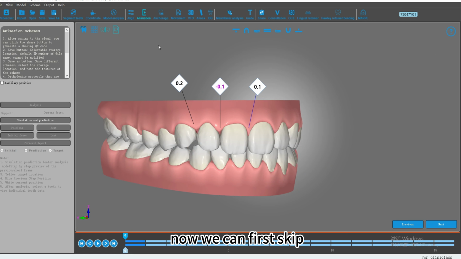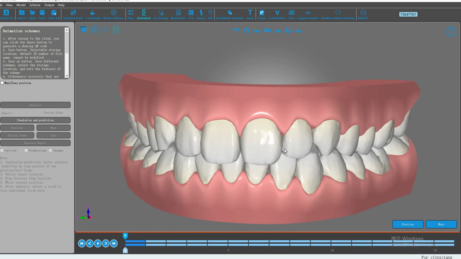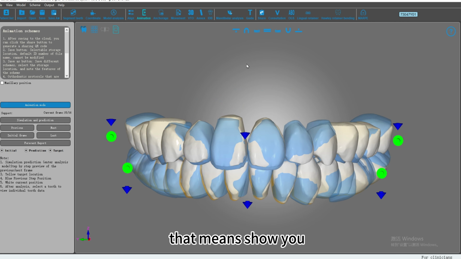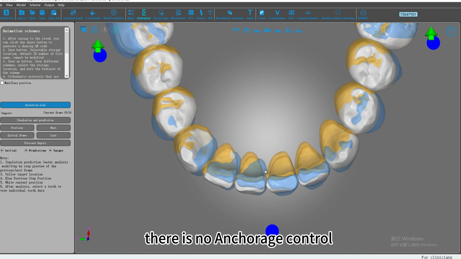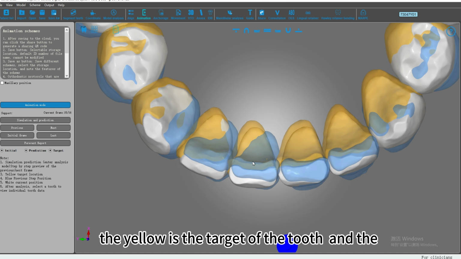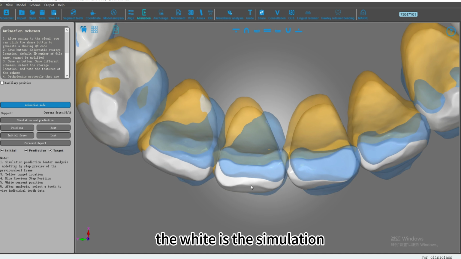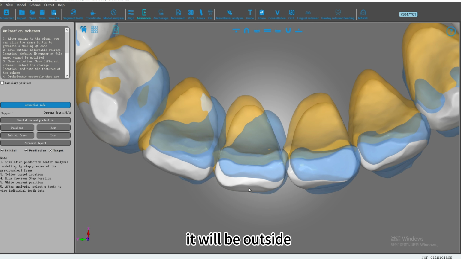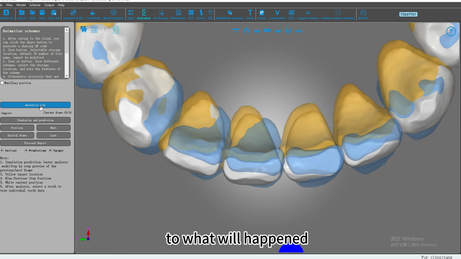Now we can first skip. Here is hide or show the IPR. So in this step, we can see the simulation. That means to show you what happens if for this case there is no anchorage control. The yellow is the target of the tooth, and the white is the simulation. Maybe for this tooth it will be outside. Just to show this for the doctor, what will happen.